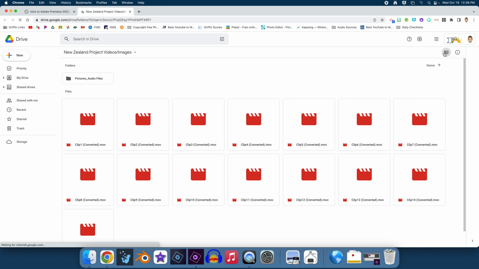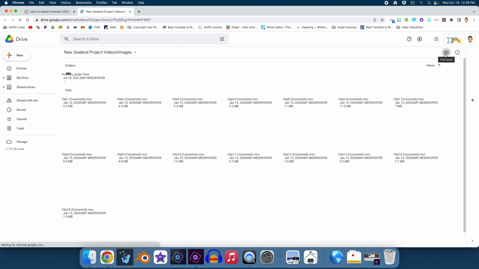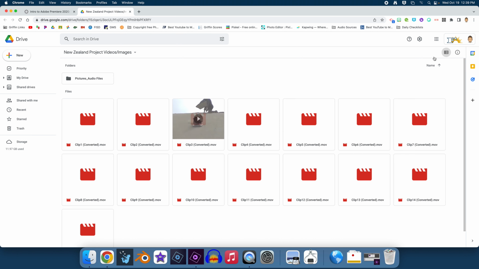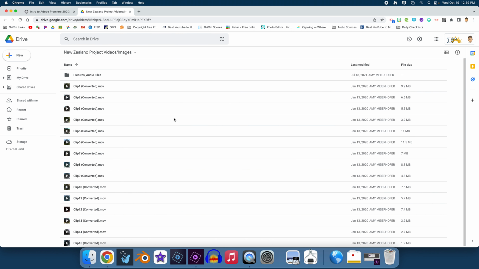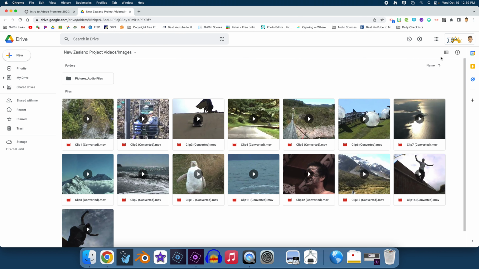You may have yours in list view, which is just listed from top to bottom. I prefer to have mine in icon view. There we go. That's what list view looks like. It's just up to your personal preference, but I like mine to be icon view.